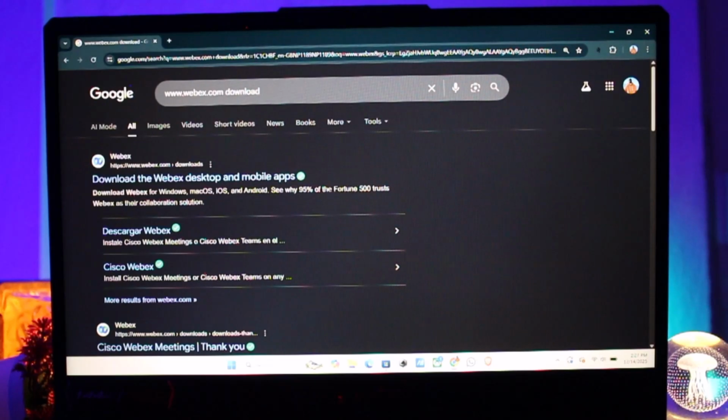Now the Webex installer will open. Click next, follow the instructions and then click install. The installation process will usually finish in less than a minute. When it's done, click finish. Now Webex meeting is installed on your laptop.